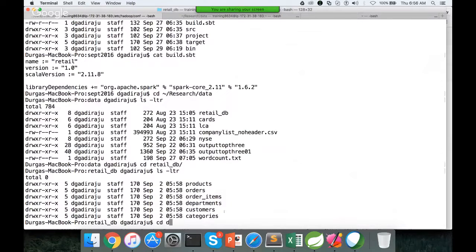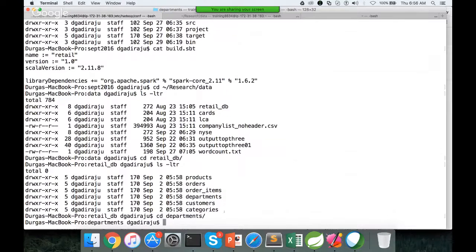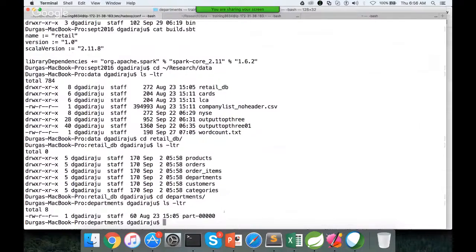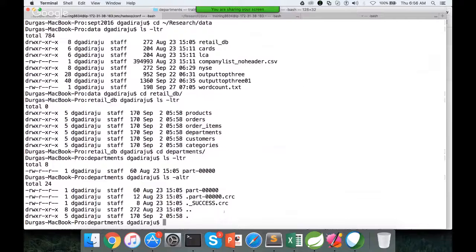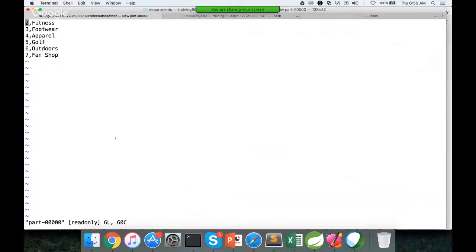To preview the data, you can go to one of the directories. Departments is the smallest one, and you can see there is a file called part-00000. You can discard these hidden files. I will delete them from the repository also. We are just interested in these files, and you can actually view the file. You can see that it's a 2-column data set. The first column is department ID, the second column is department name, and the fields are comma separated.